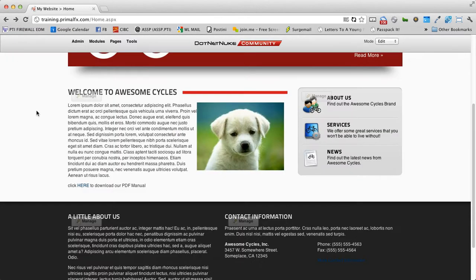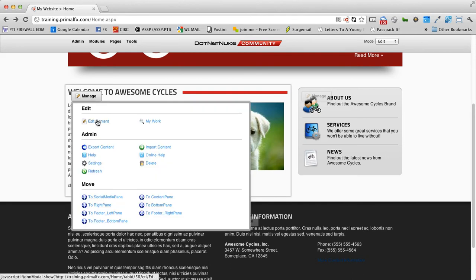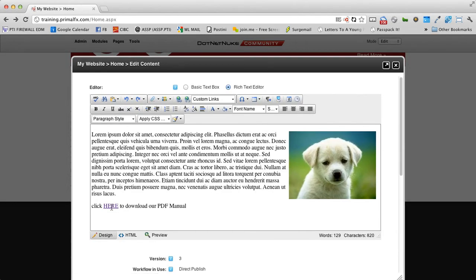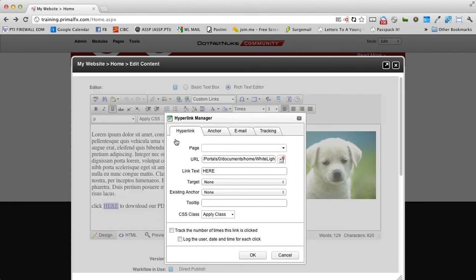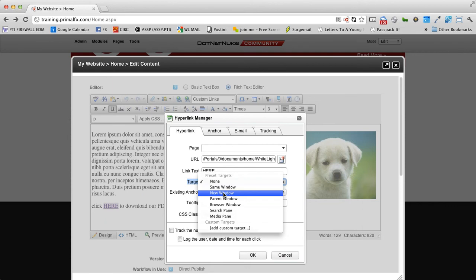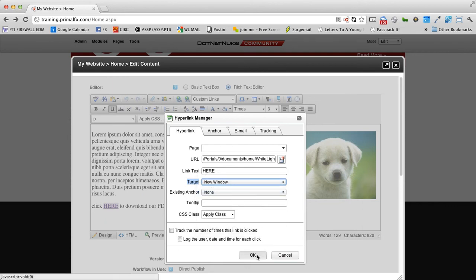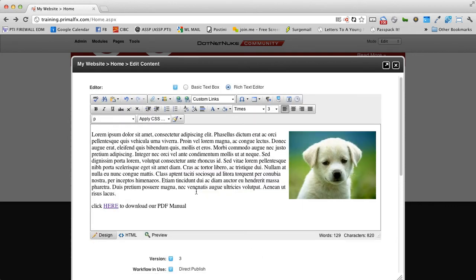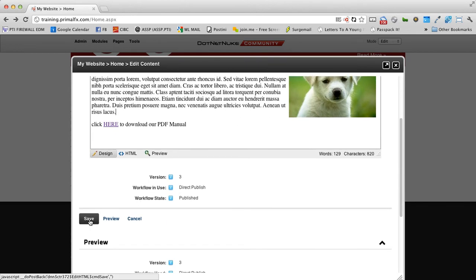So to get around this and to give the best experience for your users, we go back to Manage, back to Edit Content. We can right-click our link. There's the properties right there. We're essentially right back to where we left off, but there's that target option again. I click on Target, I go New Window, I click OK. Nothing visually is going to change. This is all in the code. I'm going to scroll down. I'm going to click Save.